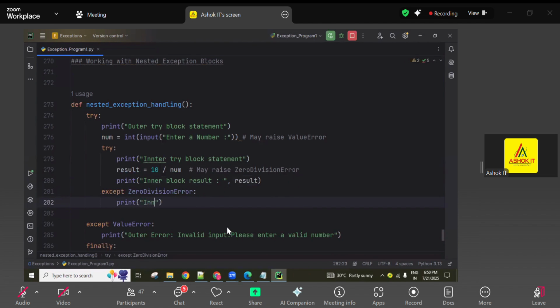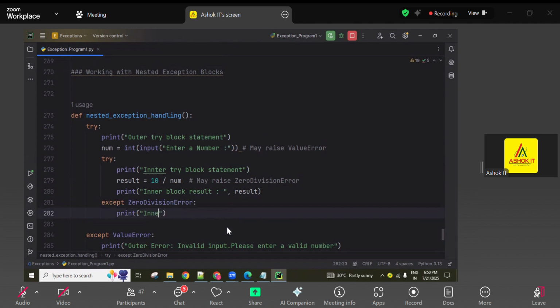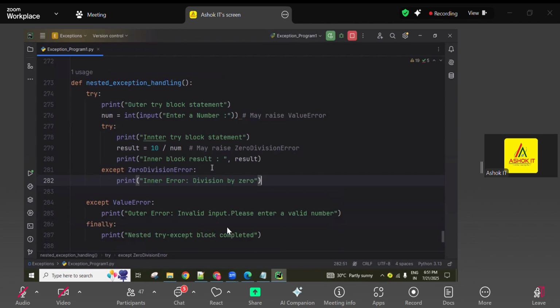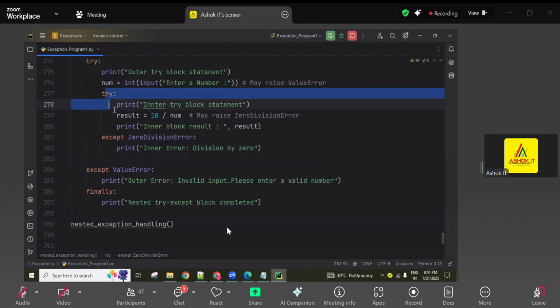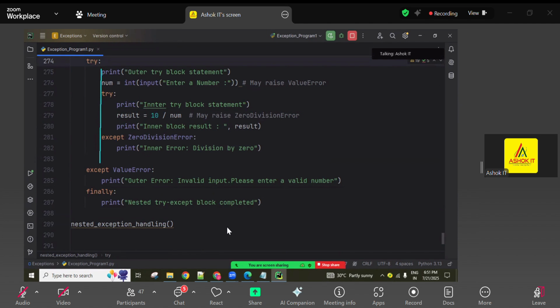So here, inner error, simply I'm writing inner error and division by zero, like that we are writing the message. Okay? So these are inner blocks, guys, and this one is the outer block related. Actually, all statements belong to inner try related, outer try related. So inner try, inner except. Here, if any normal statement is there, this normal statement belongs to this outer try related.